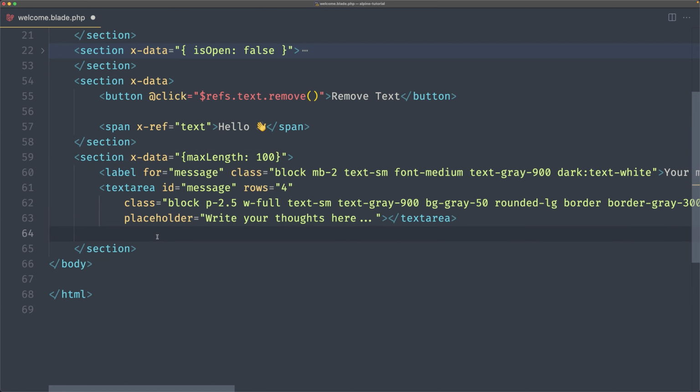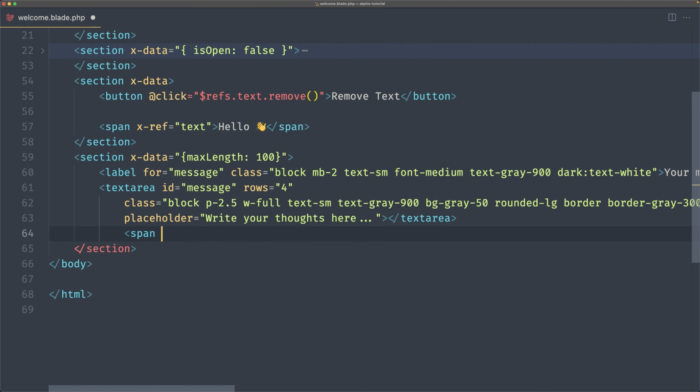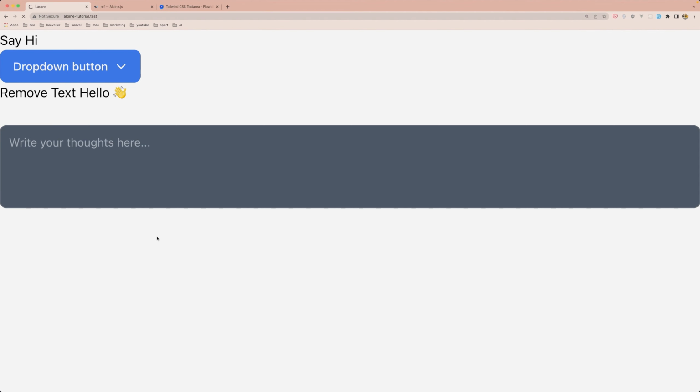Okay, down there I'm going to add a span, and here let's say x-text, which is going to be equal with maxLength, and I'm going to concatenate and add a space here, as you can see, characters remaining. And let's close this and let's save. As you can see, now we have 100 characters remaining here.